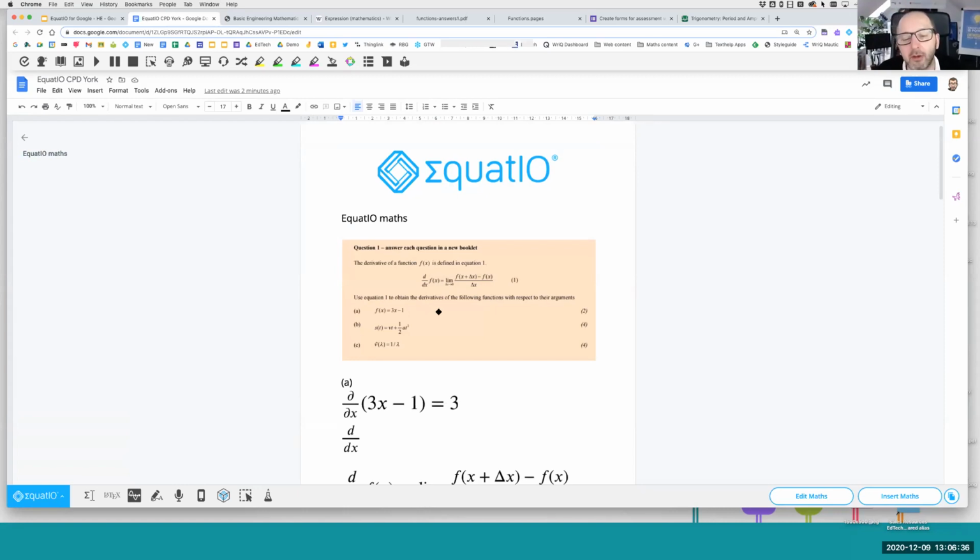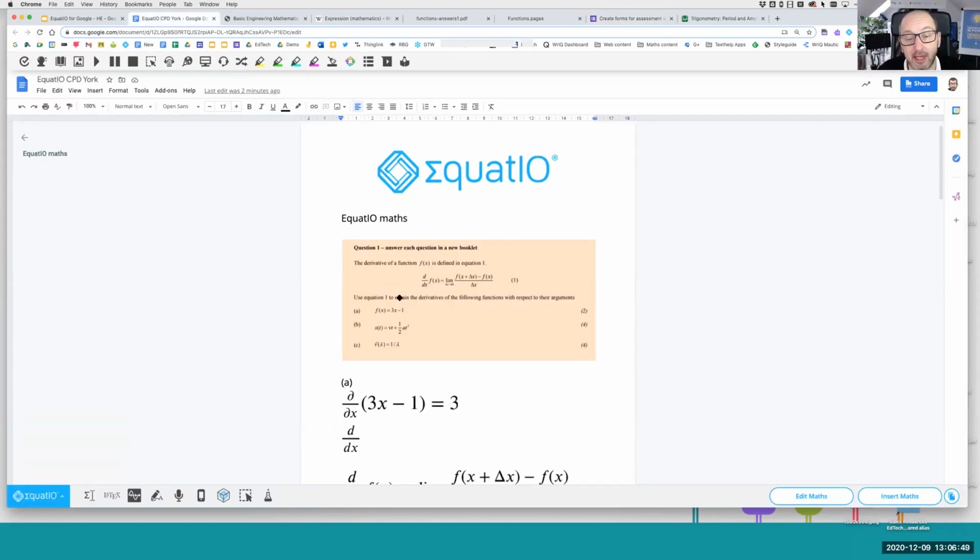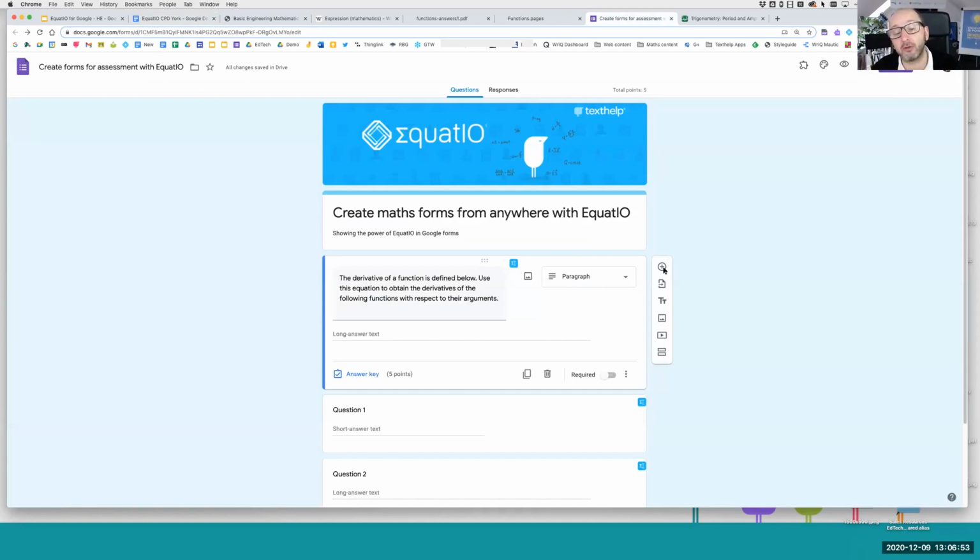Well, very simply, I'm going to show you how to use Google Forms, okay? So Google Forms. All I've done here is start with that little bit of text that you saw outside of that box. Just copied and pasted that text and the question, okay? This is just a blank Google Form.